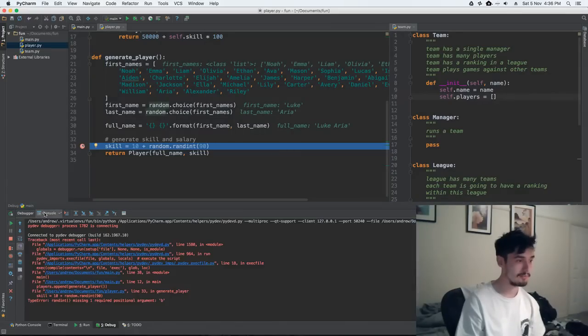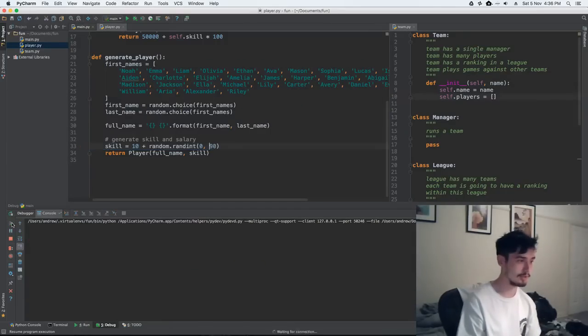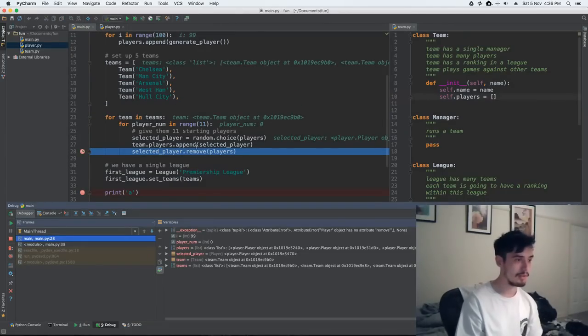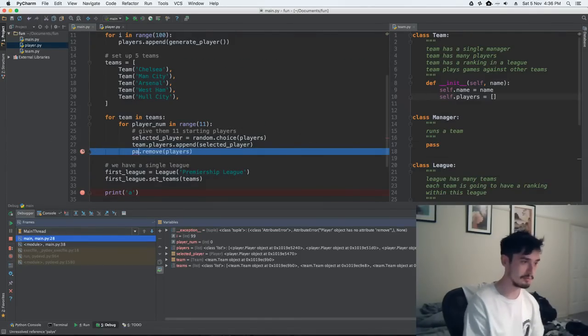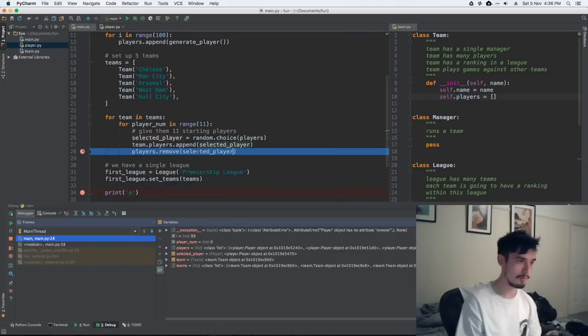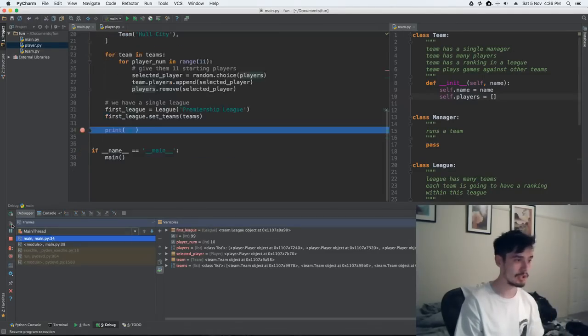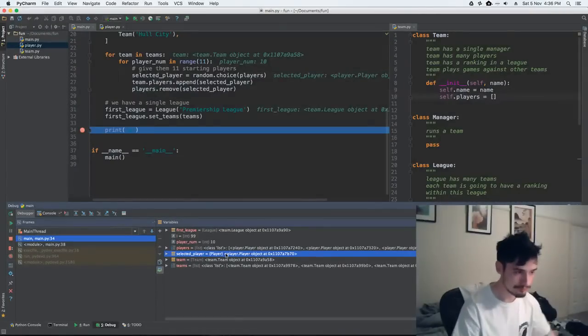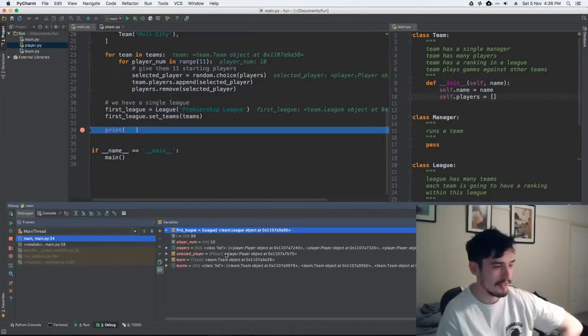What is that error? Random int requires two things, a lower and an upper. Selected player dot remove. It should be players. Oops. Players dot remove selected player. So we want to remove the player that we drafted from the total list of players. Cool. 2 errors. That's not too bad.